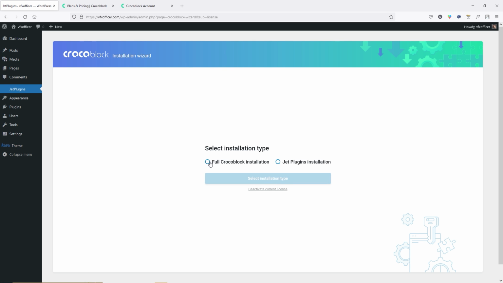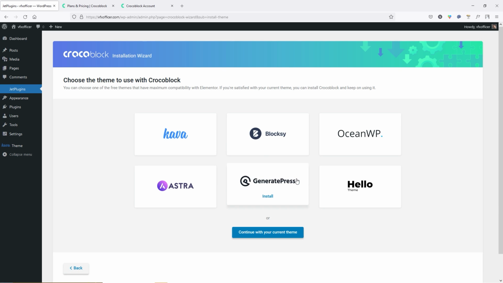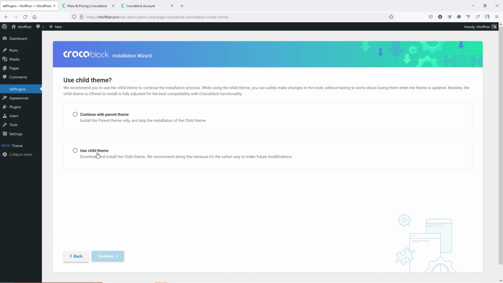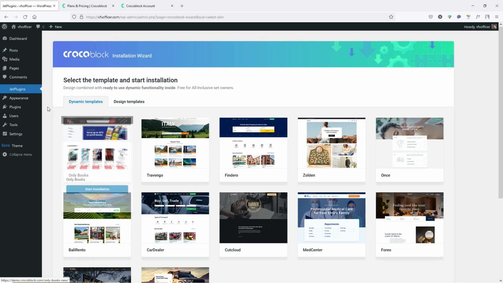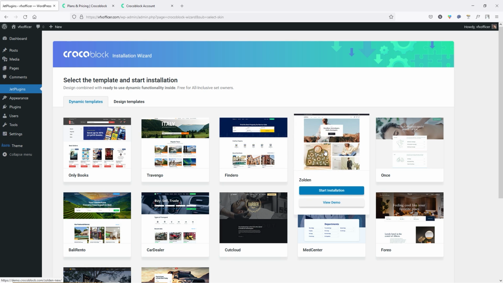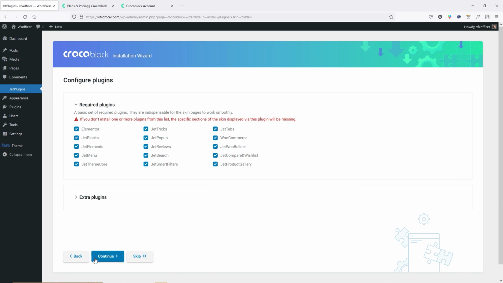I'm gonna select full installation and then click on install. Here you have to select your theme. I'm gonna select the theme and here choose second option, use child theme, and then click on continue. And now you will land on this page. Here we have two tabs, dynamic templates and design templates. Make sure you are inside the dynamic templates, and here I'm gonna install this one, and here click on start installation. Now click on continue.